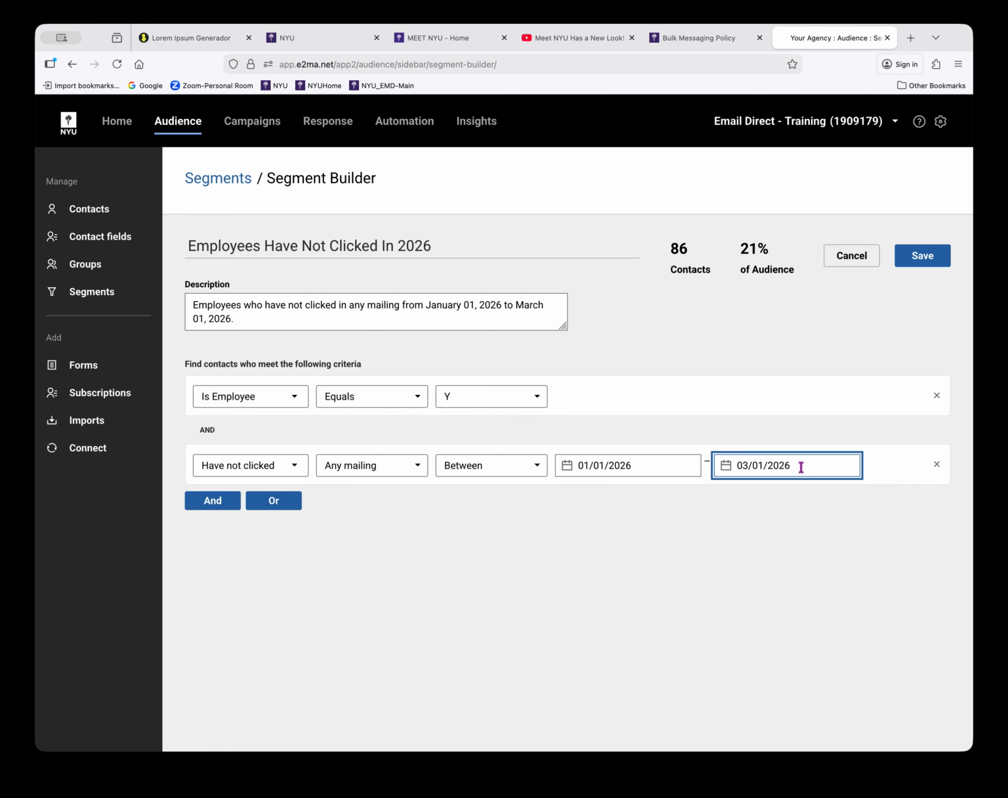The row reads, "Have not clicked any mailing between 1/1/2026-3/1/2026." Note the current contacts count reads 86. The contacts count with the OR criteria is higher than that of the AND criteria. Be careful when using many instances of AND or OR.